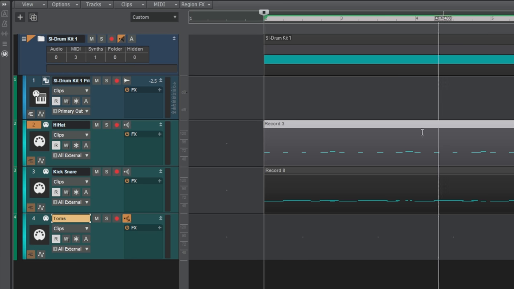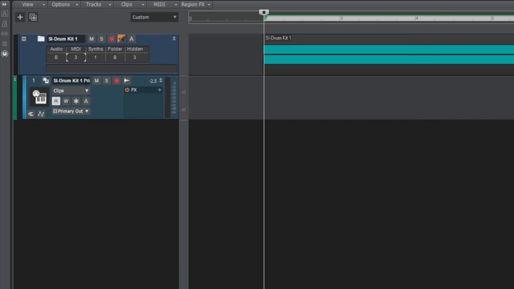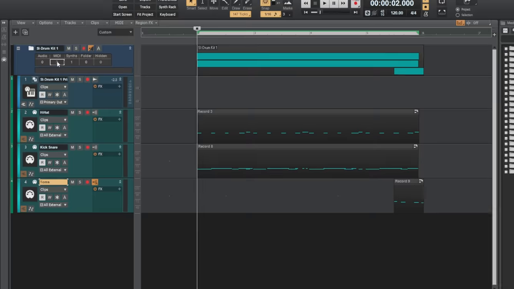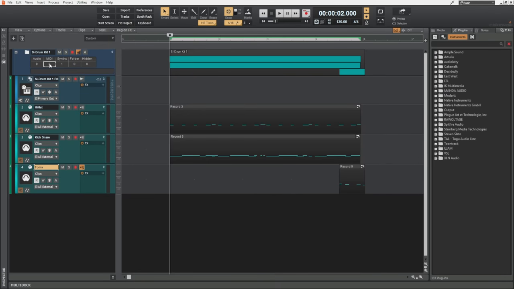Once you've written your drum parts and you've finished with that MIDI, you can just quickly click on the MIDI button here, and that will hide all of those three MIDI tracks, making the whole thing much tidier and neater to use. And we can click on it again to show them. Just a simple little tip and trick that I didn't know till just a few days ago.